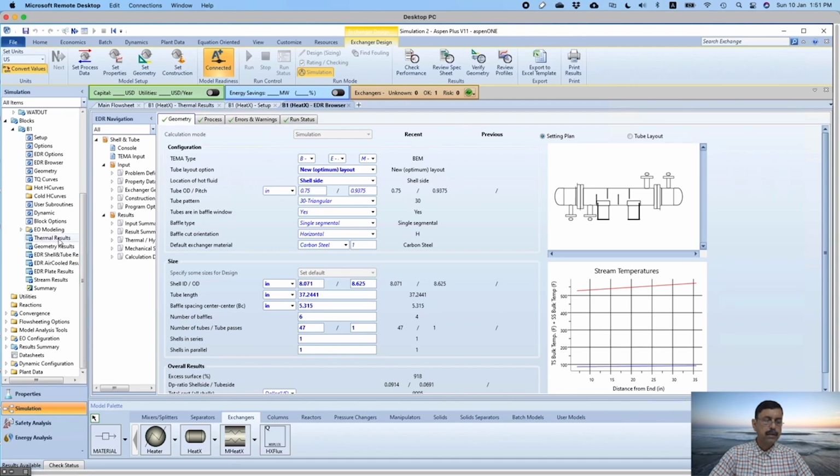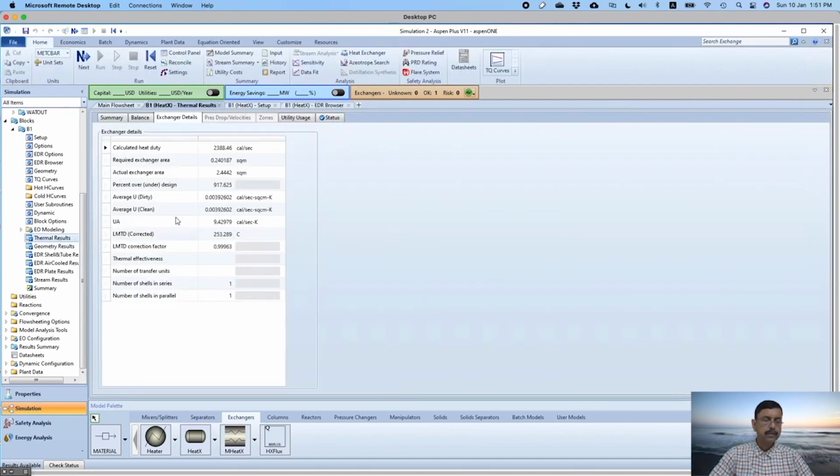Go to thermal results. So you see the percent over design has been reduced from 1152 to 917%. Still it is quite far off.